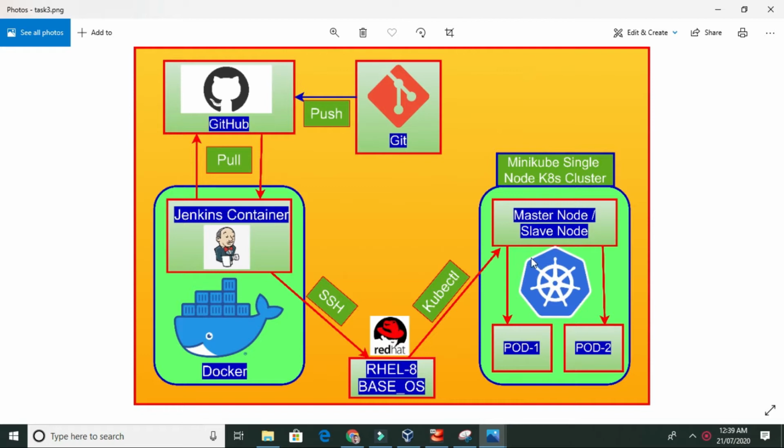In it I have installed Docker and Python, and I have configured kubectl to run the Kubernetes commands, and this kubectl command will go to the Kubernetes cluster. And from there it will launch a pod for us. Now our main role is that we have created one image of Jenkins, and from that image we have launched a Jenkins container.